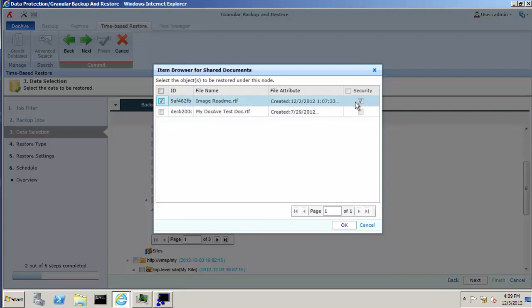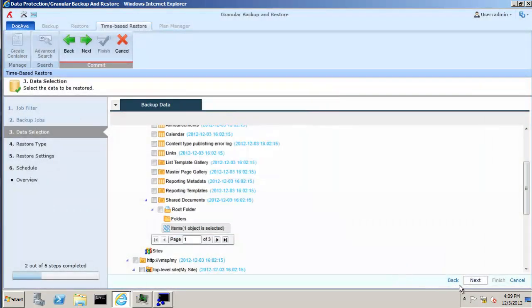Note that I can choose to restore or not restore the security that's associated with that. I'm also going to restore all of these attributes that are associated with it. So this is all of the full fidelity information that's associated with the object you will get when you do this restore. So I'm going to select OK.